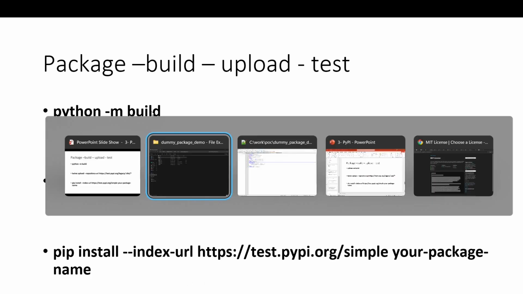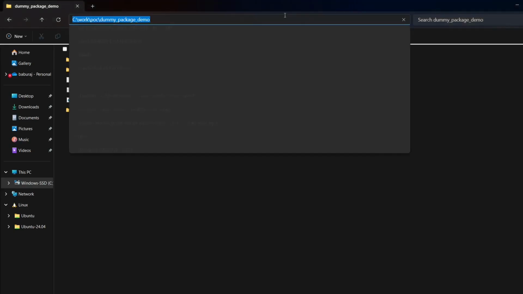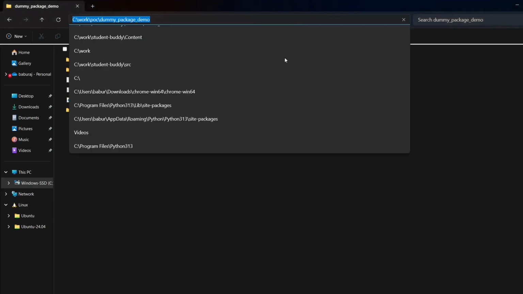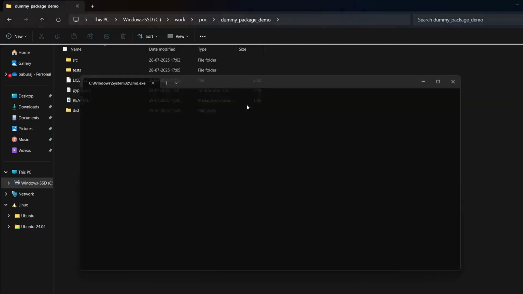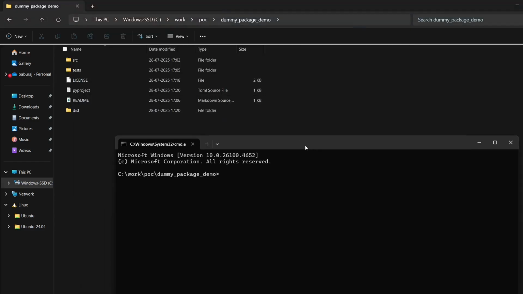For that, let me navigate to my package folder. This is my package folder, and let me open the command prompt. I am in the dummy package demo folder. First step is to build: python -m build. As I mentioned earlier, build is a build front end, and we will be using hatchling as the build backend as per the specification given in pyproject.toml. Let me invoke build. You can see that it is using hatchling.